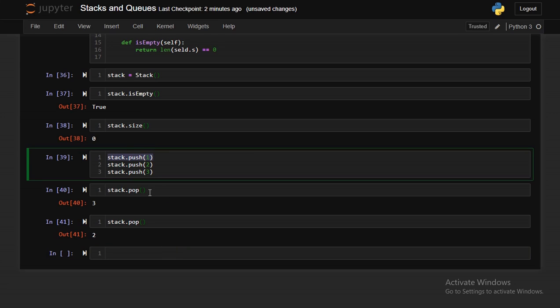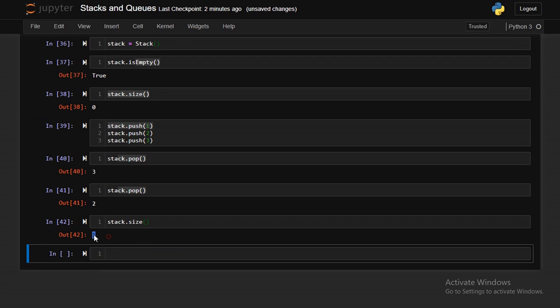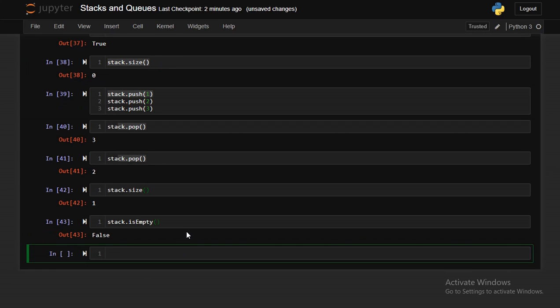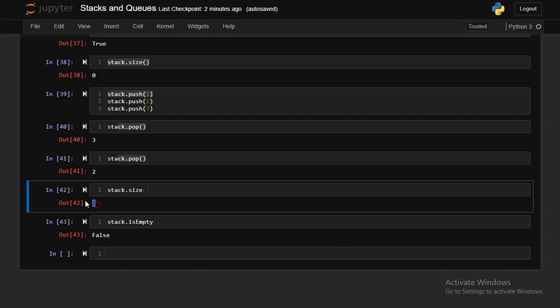That is 1, because both 3 and 2 are popped. I'll get the size of the stack. Stack size is 1 and I'll check whether the stack is empty or not. It's false. Yeah, it was easy, right? Because the stack is not empty, it has one element in it.